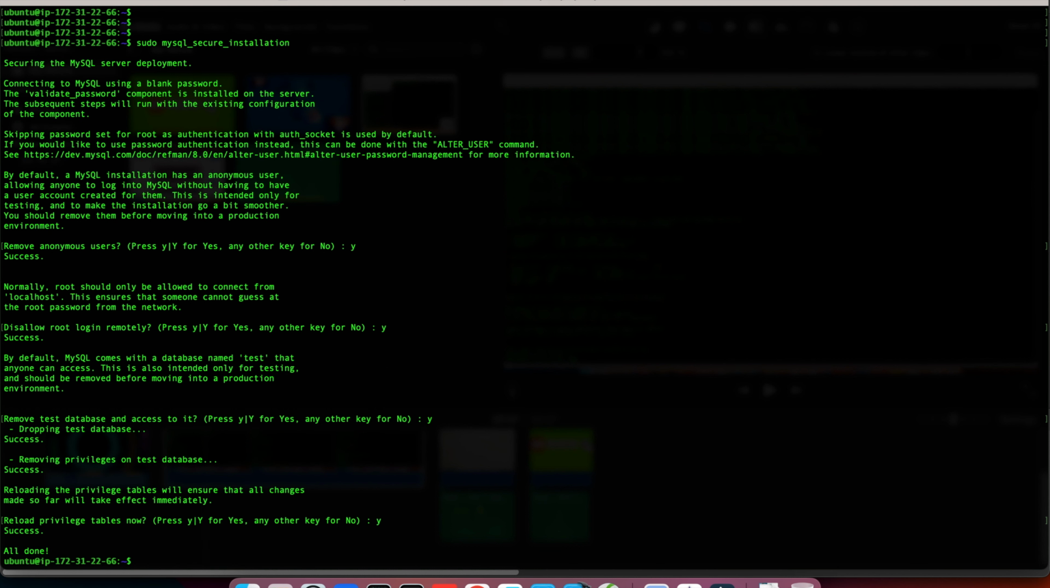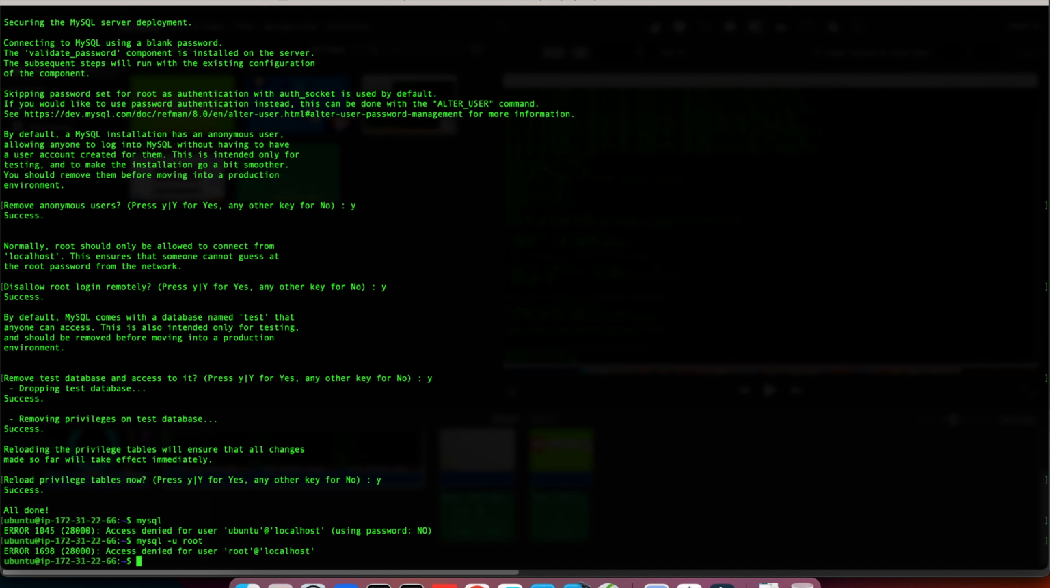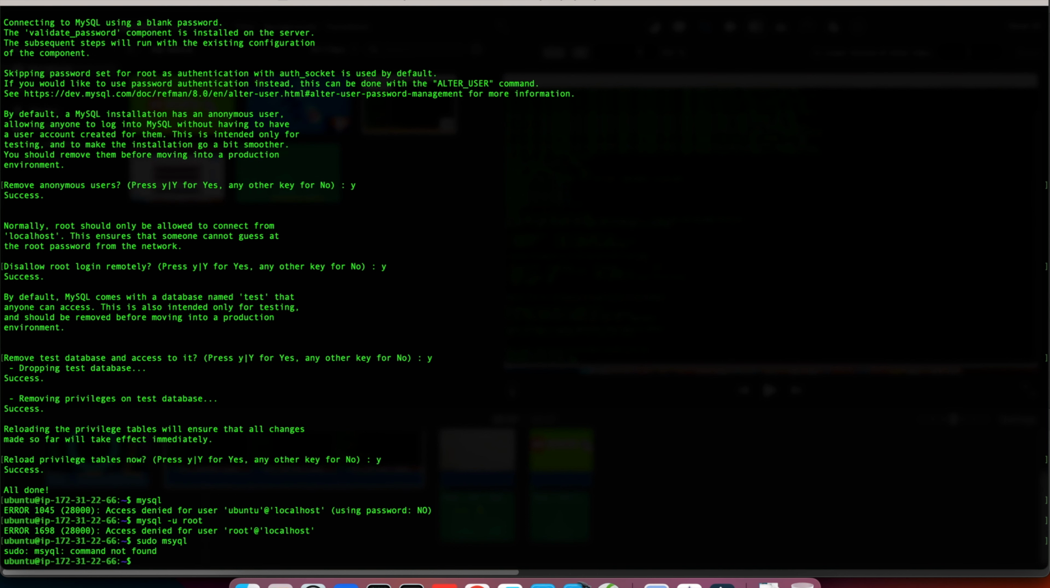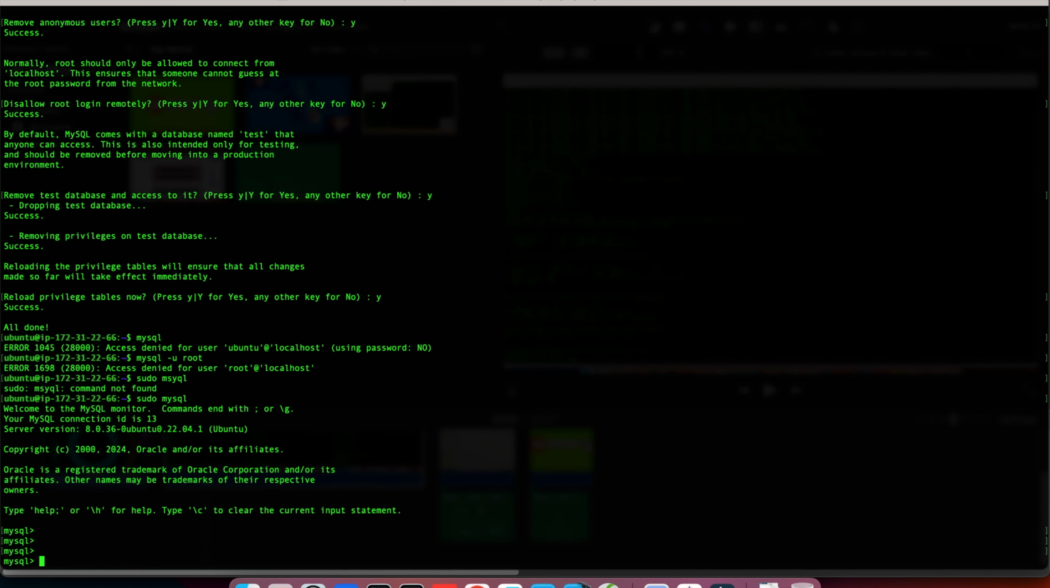So if I log in with just mysql, it says the Ubuntu user is not defined. If I give the user root, it will say access denied on the localhost, because I don't have permission. So I will use sudo mysql. Sorry, sudo mysql. So it shows me the MySQL console now. So my MySQL installation is done.